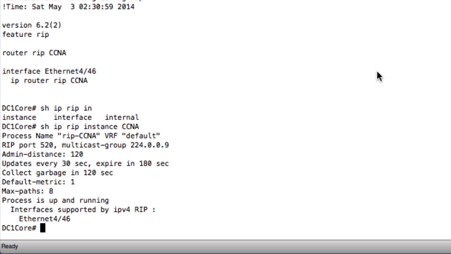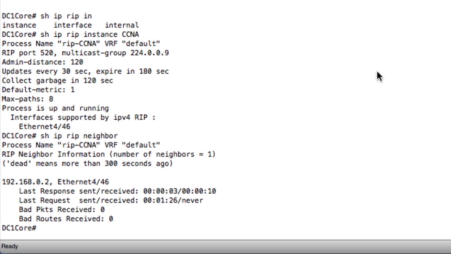Finally, the command I really want to see is show ip rip neighbors to see if we have any neighbor relationships. And as you can see from the output, I do. I have a neighbor relationship with 192.168.0.2, which is my other Nexus switch, and that relationship is out Ethernet port 4/46. It also states that I have one and only one neighbor in my RIP configuration.